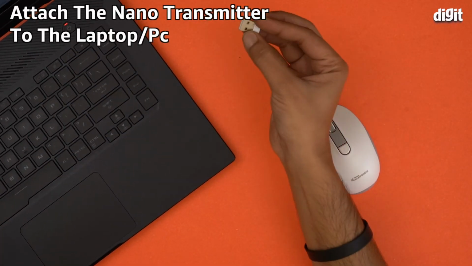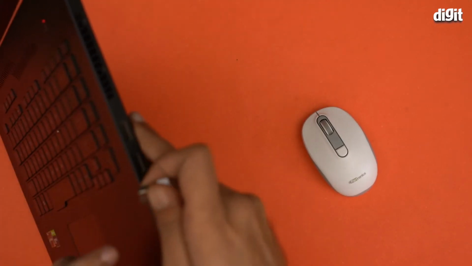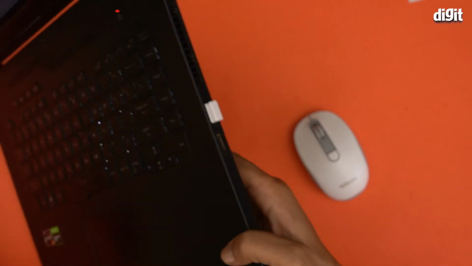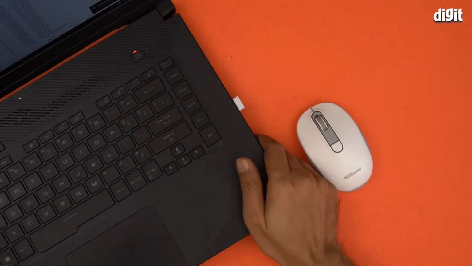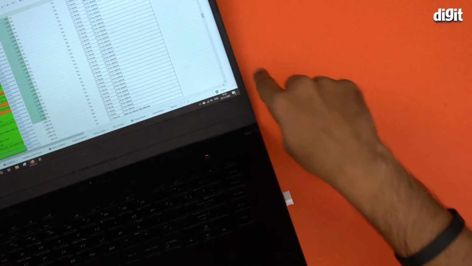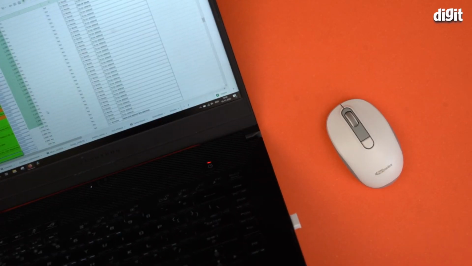Now it's time to attach the nano transmitter to the laptop. Let's see how to do that. It's very simple. Just find any USB slot and push it in. And now we're here. It's giving me a notification that the device is being read. Let me just show you quickly.